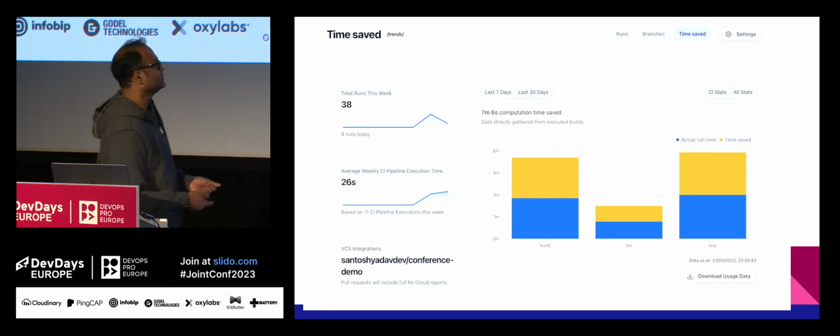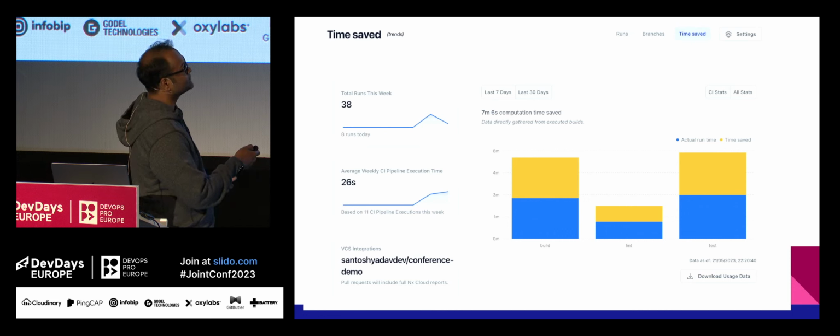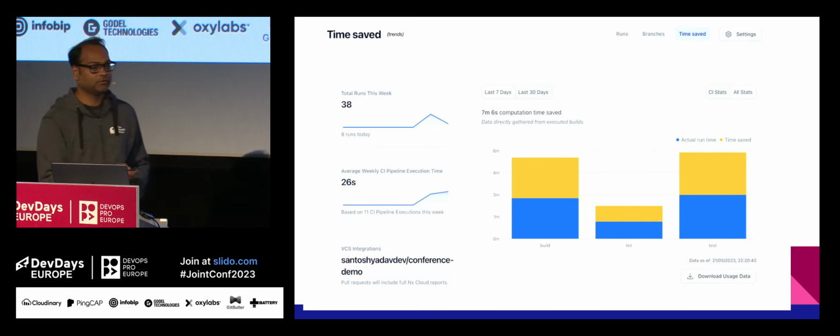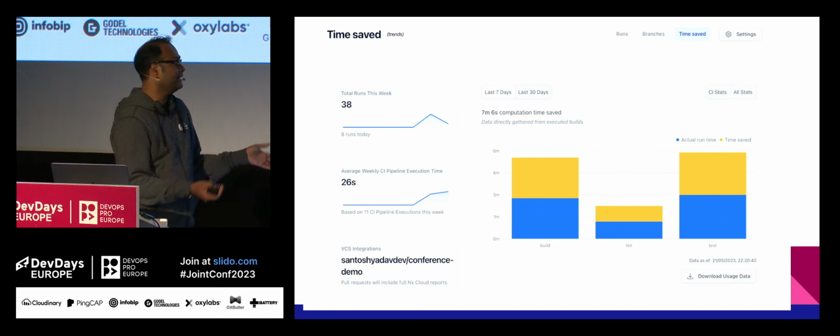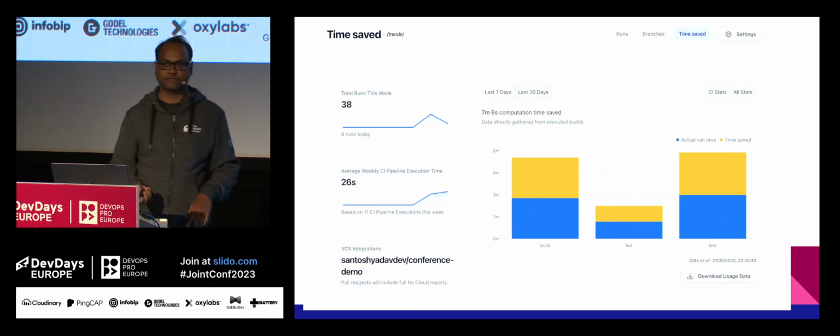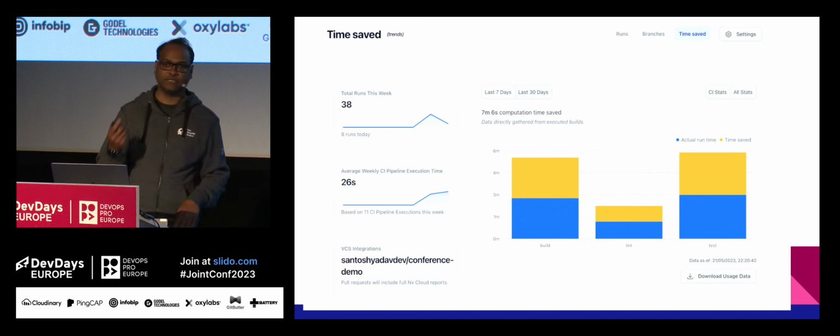Of course, I have to show you some report. So you can see 7 minutes of computation time saved over 38 runs. With a small project, which doesn't contain any code, I'm still able to save 7 minutes. If you have a huge project, just see the impact.